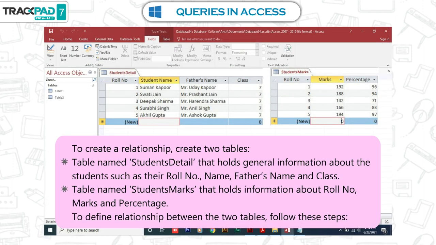Table named Students Detail that holds general information about the students such as their roll number, name, father's name, and class. Table named Students Marks that holds information about roll number, marks, and percentage. To define a relationship between two tables, follow these steps.